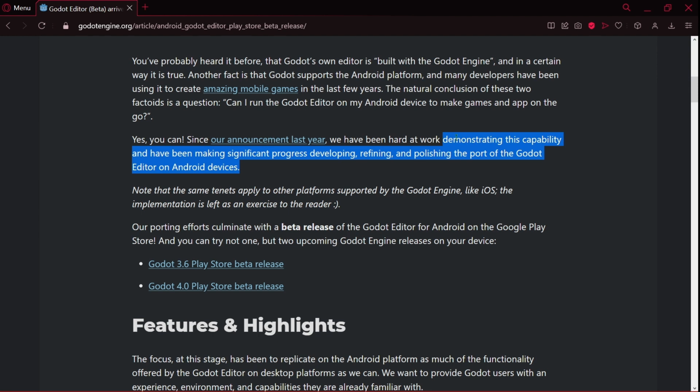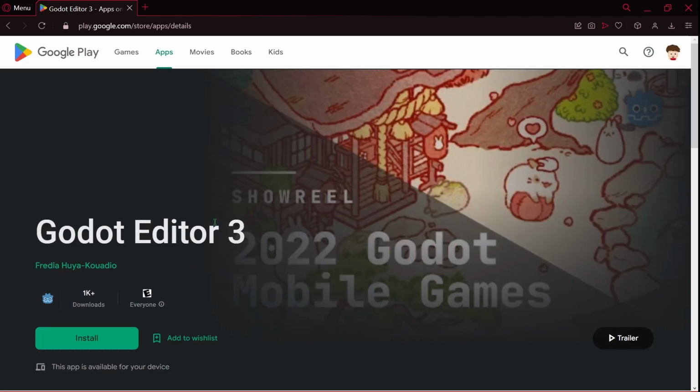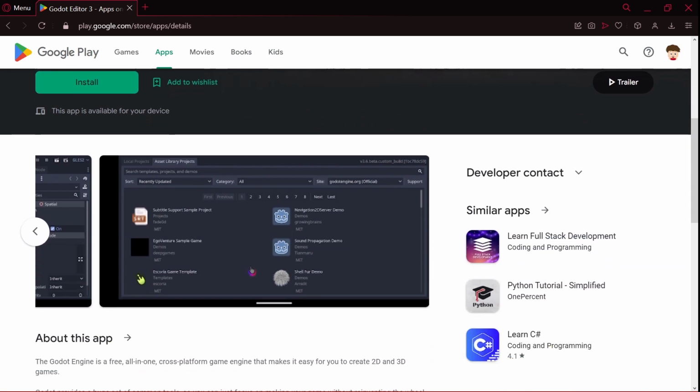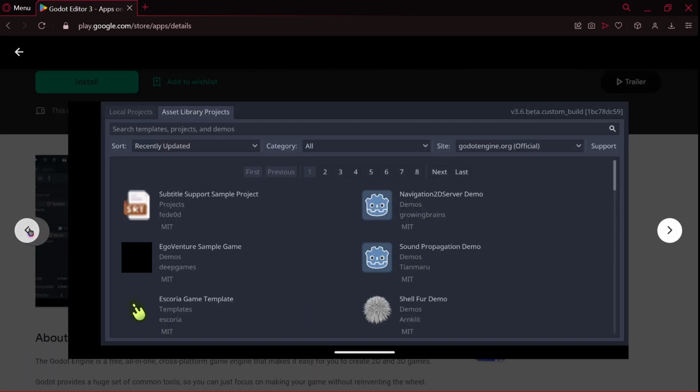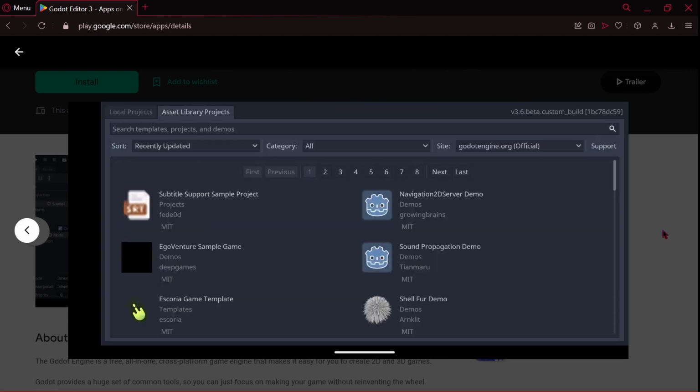But it's very difficult to actually create amazing mobile games from your mobile phone unless you have, for example, a keyboard or a mouse, or you connect a monitor. But with your mobile phone and only your hands and your fingers, it's very difficult. So I will just click this link. We have Godot Editor 3. It has 1K of downloads, very good. And it seems here that the interface and everything is very similar to the other versions.